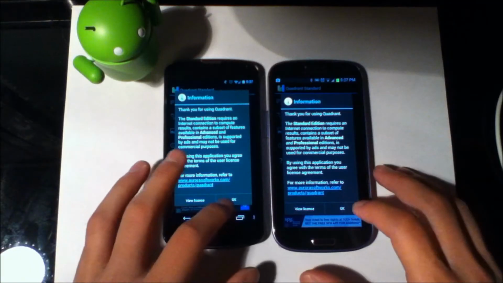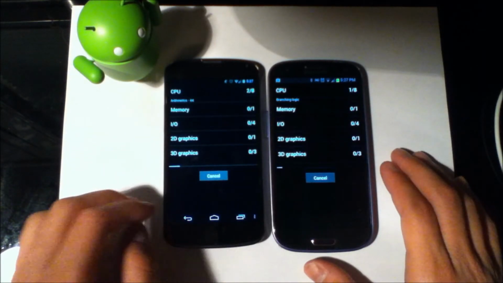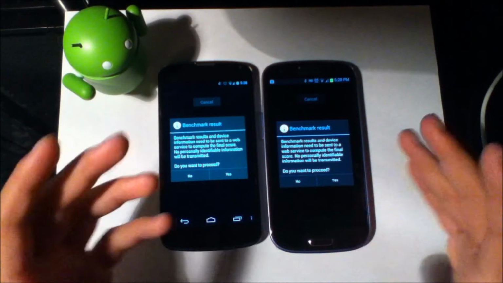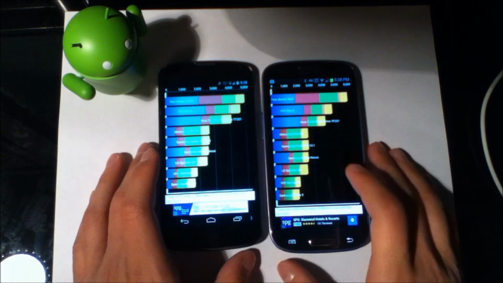We're going to go ahead and do a Quadrant standard test, so we just hit OK, and we'll go ahead and run the full benchmark. I'll cut this out and I'll come back as soon as they're done. Okay, so we are back with the results. We'll go ahead and hit yes, and sorry for the bad quality for these couple videos.